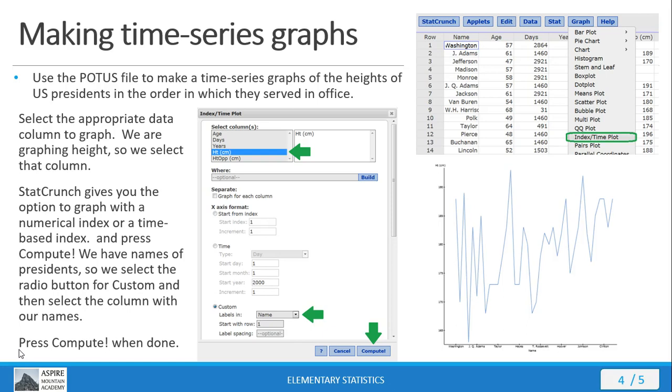Okay, now here's a summary of what we just did in the video. So if you prefer this as a guide to the video we just saw, feel free to pause the video here and use this guide to help you construct your time series graph.